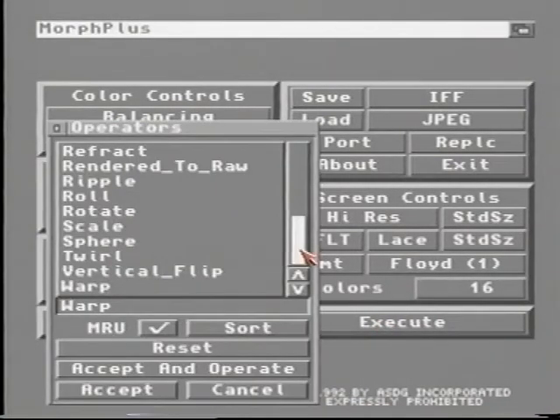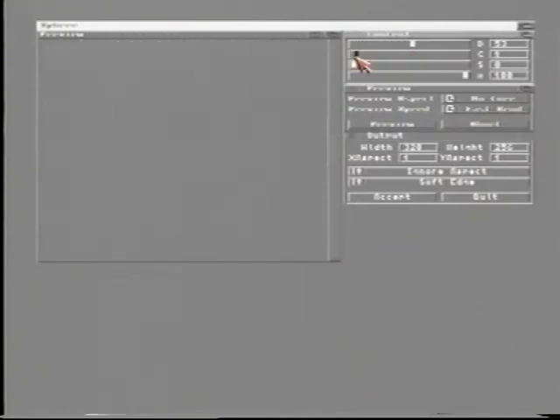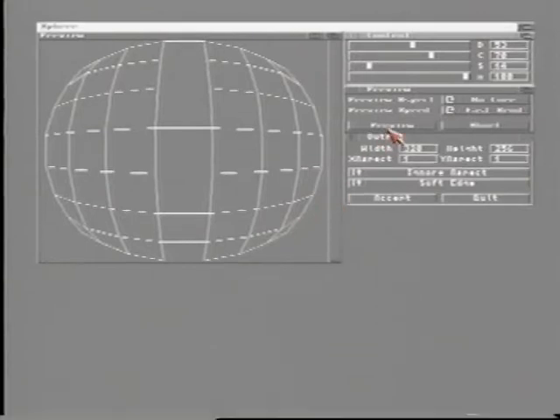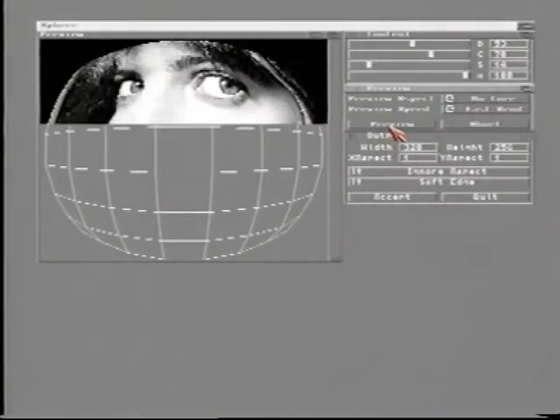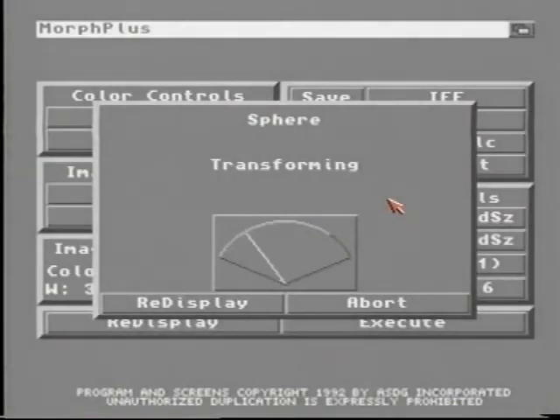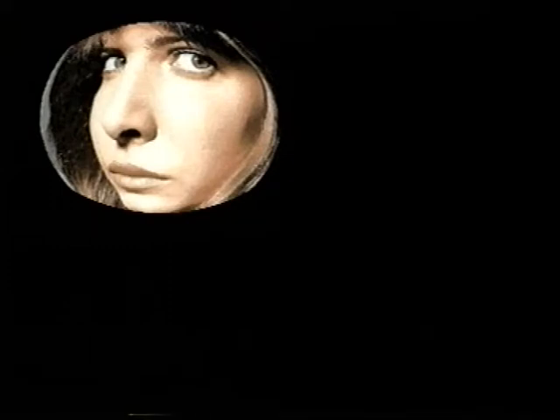We are going to wrap the image around a sphere. The size and shape of the sphere is adjusted with simple slider controls. When we're happy with the position, a black and white preview is selected. If we're happy with that result, a full color image can now be rendered by first accepting the preview and then executing the image. And there's the result in full 24-bit color for saving to disk.